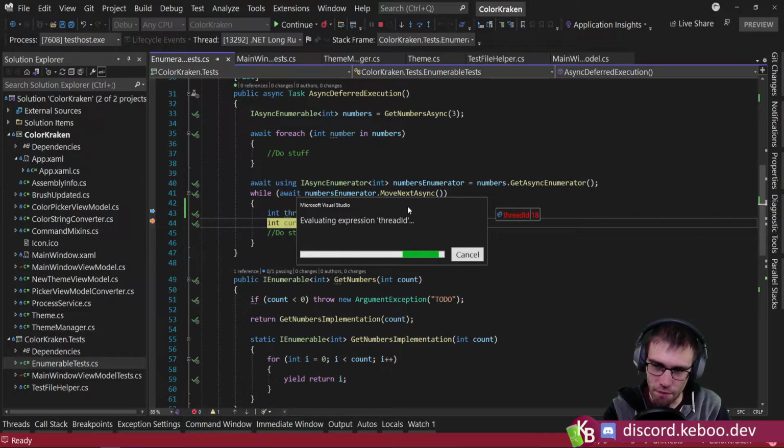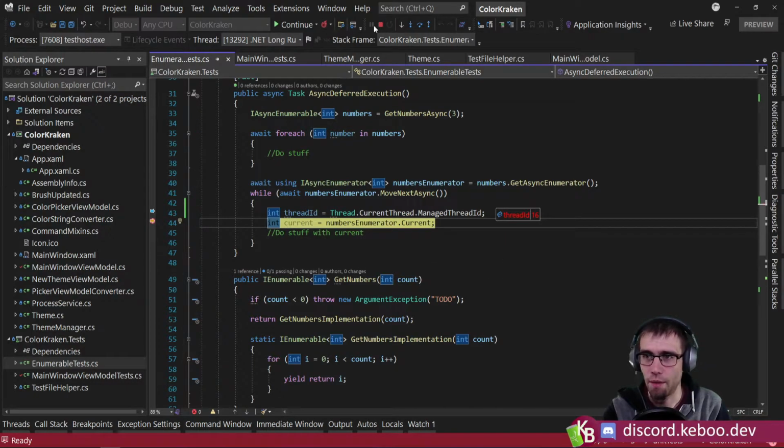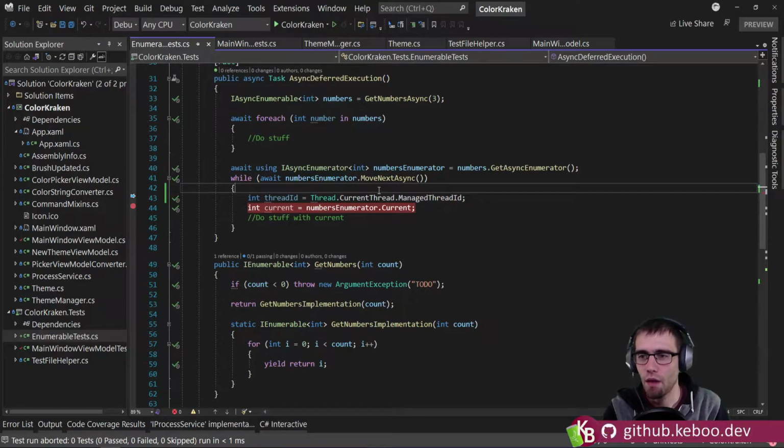Come on, Visual Studio. This is not a hard evaluation. Okay, we're going to stop this and try this again. Let's try this. Get through here.